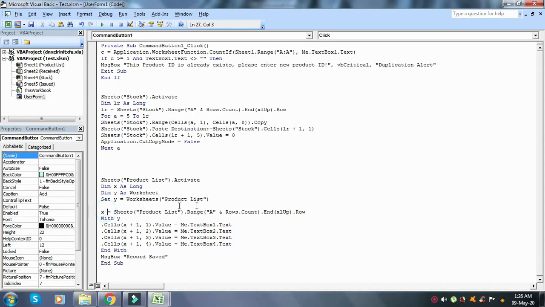Then I have to add this line of code same as before, which we created for the stock sheet. Here we have created it for the product list, because we are going to add the data in the product list. And with y we have to add these lines, .Cells. Because we already mentioned with y, now you don't have to mention the sheet names, since y is the product list. So .Cells(x) is our last row plus 1, because we want to enter the data in the next row after the last row. .Value is equal to Me.TextBox1.Text.